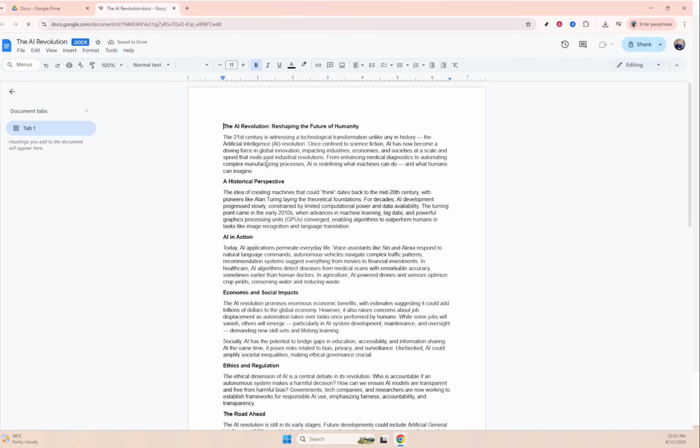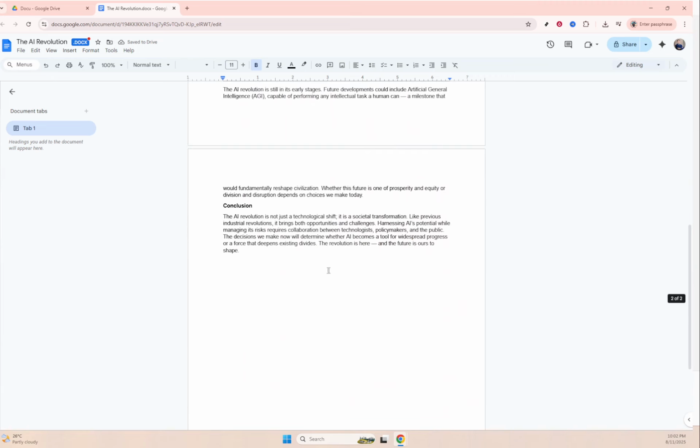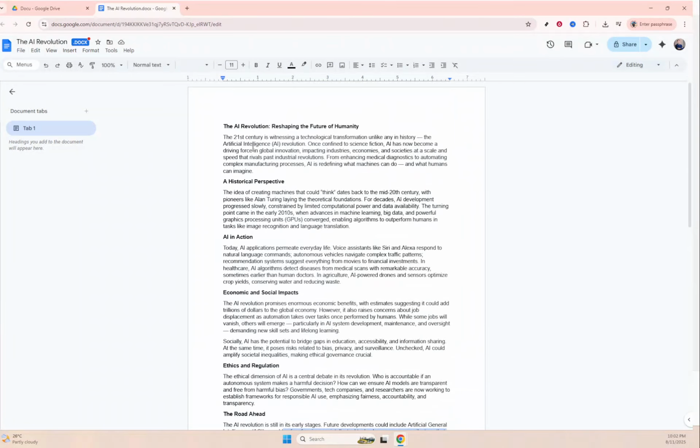This process may take a few seconds depending on the size of your Word document. Once it's fully loaded, you'll be able to view and edit your document just like any other Google Doc. It's important to note that while Google Docs does a great job of converting Word documents, some formatting elements might not carry over perfectly, particularly more complex layouts or specific fonts, but for the most part, it should look similar to your original Word document.